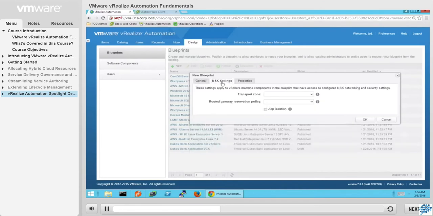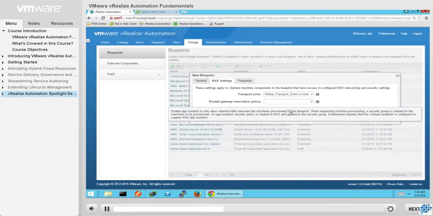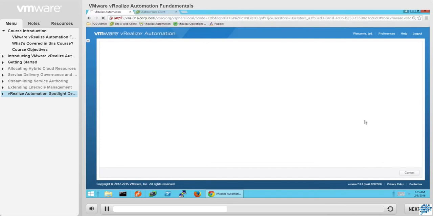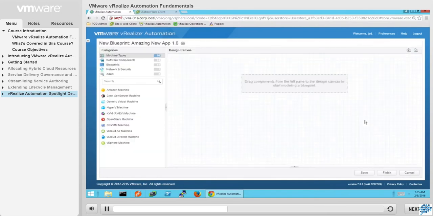Next up is networking. Selecting an available transport zone in the NSX Settings tab allows us to quickly extend the power of NSX into this blueprint. This enables the use of NSX-backed dynamic networking services and app-centric security. And with a single mouse click, we can engage one of NSX's most powerful capabilities, total app isolation, also known as microsegmentation. Once you click OK, our new canvas appears, and we're ready to build out our multi-tier application.